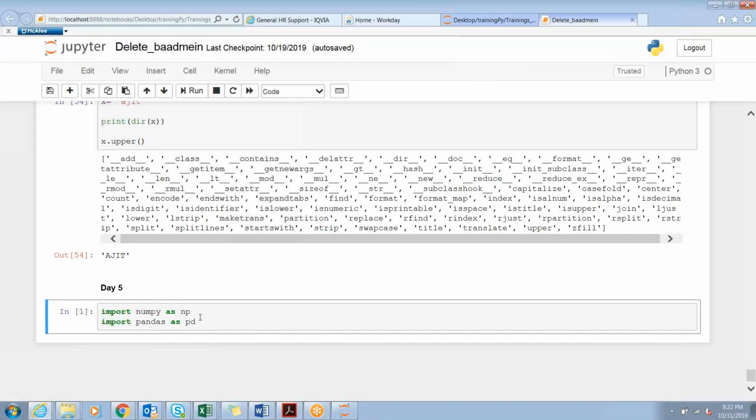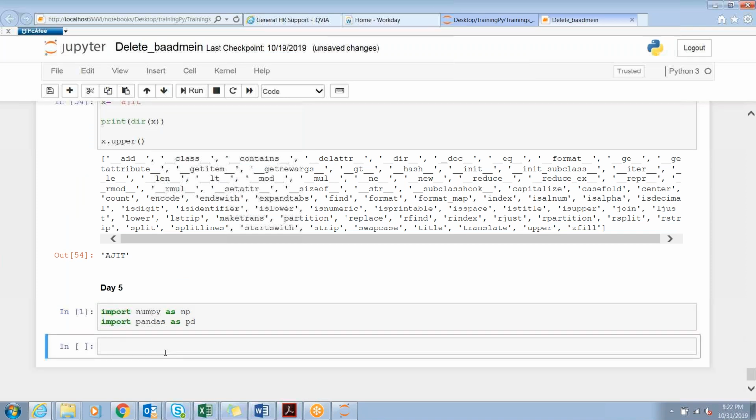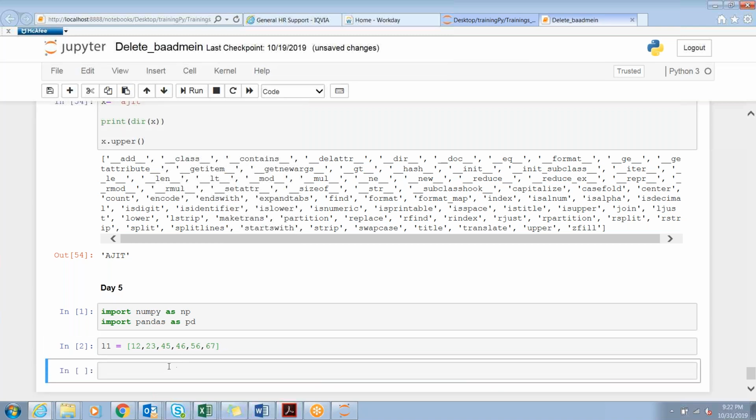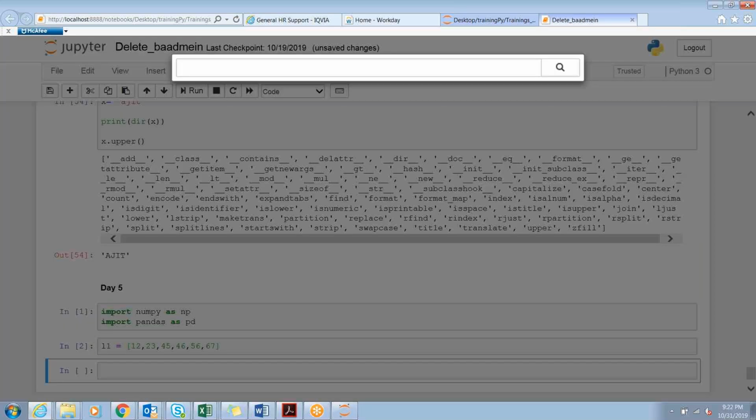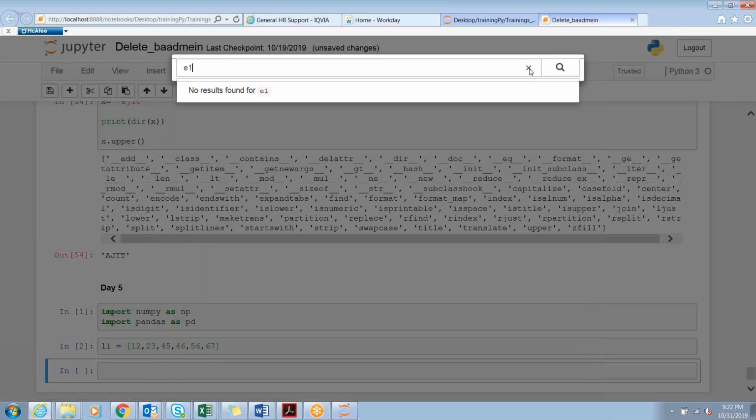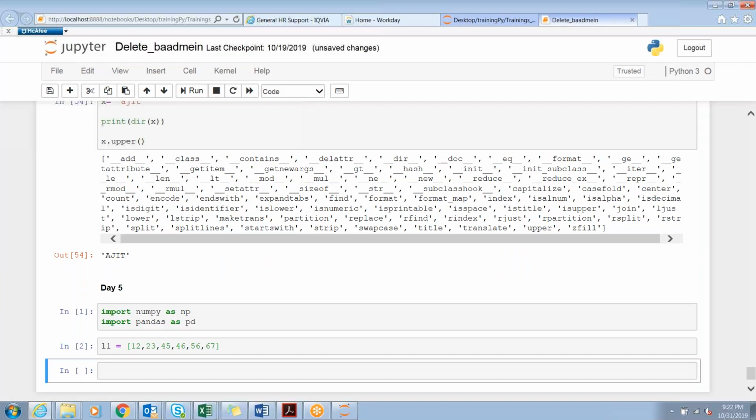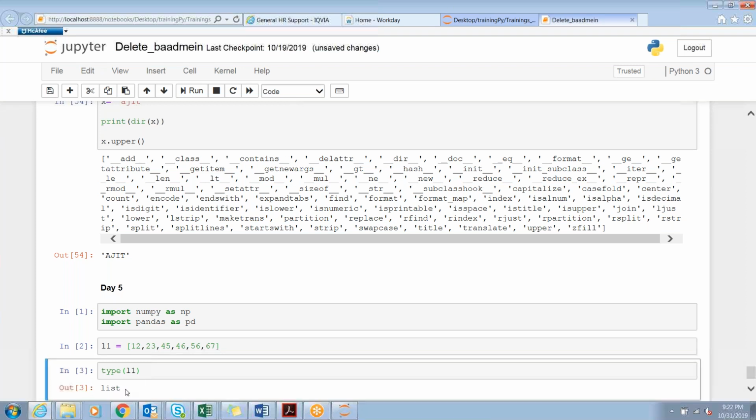Okay, so my two packages are installed and let me get started with that. I am creating a list first, L1 equals list of, say, 12 elements. This is a list. The type of L1 is surely coming out to be list.